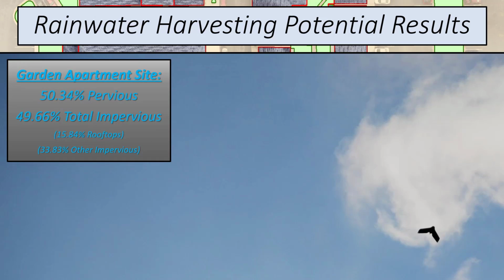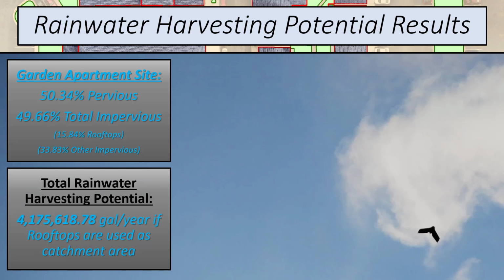So now that we have finally classified our site and calculated our rainwater harvesting potential, we can take a look at our results and see what we think. For the garden apartment site, we learned that 50.34% of the parcel is pervious and 49.66% is impervious. Within the parcel, rooftops actually consist of 15.84% of the land cover, which is a sizable amount. Taking into account these measurements, we were able to determine that the theoretical rainwater harvesting potential per year is about 4.17 million gallons. So hooray, we successfully derived the rainwater harvesting potential and land cover characteristics of our site using UAS imagery.